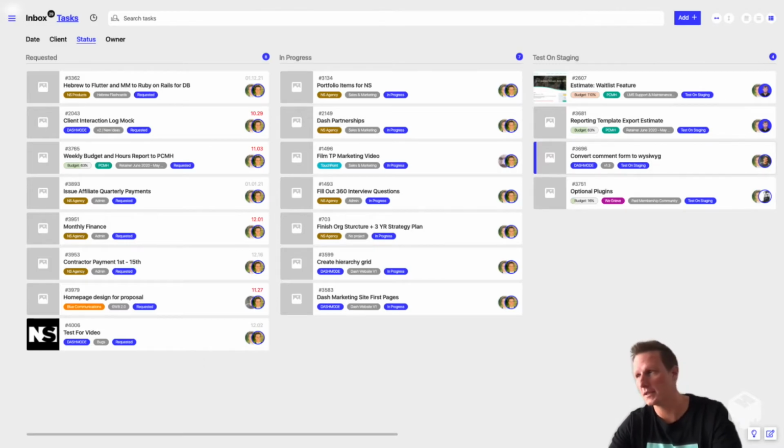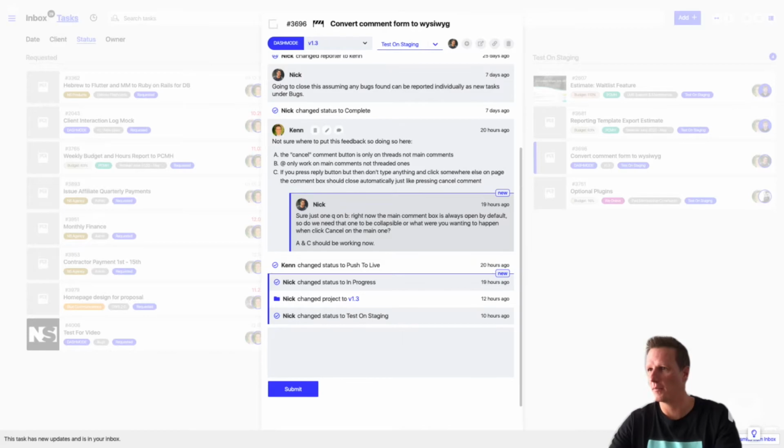I'm going to try to open this. Too many screens going at once. My computer's freaking out on me. And then you'll see again, it scrolls me down here and shows me exactly what's changed in this task.